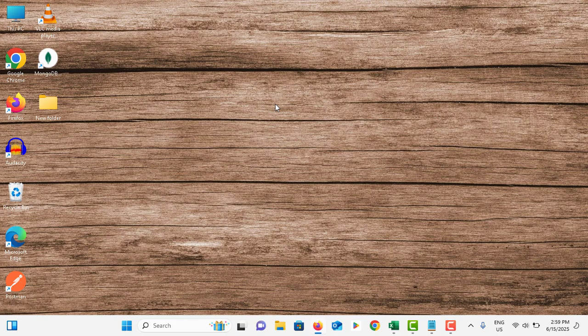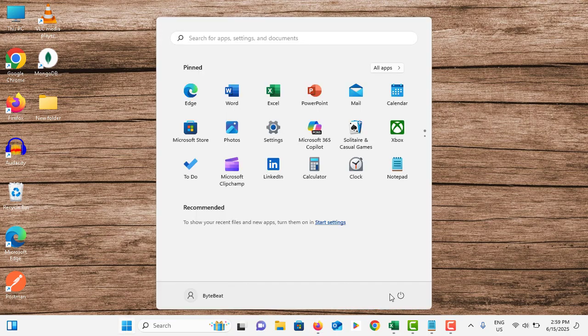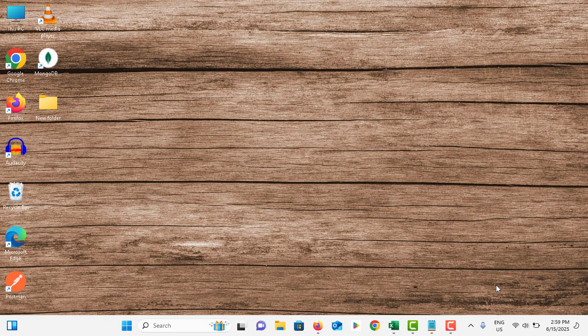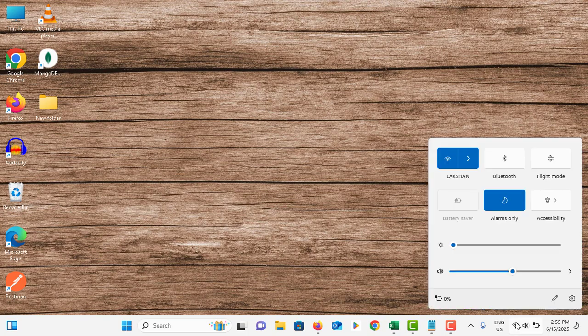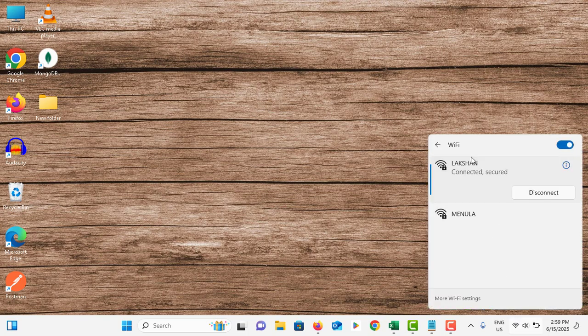Okay, as the initial step, go to the start menu, tap on the power icon, and tap on restart. Then after, you can check your internet connection by tapping on the Wi-Fi icon in the taskbar. Check the Wi-Fi connection you are connected to. Make sure it has enough internet connection and is available for internet.